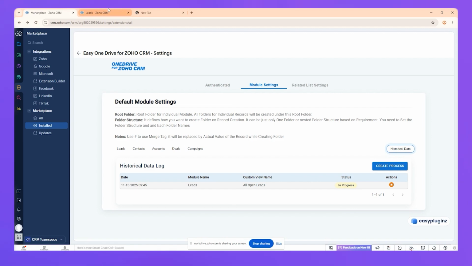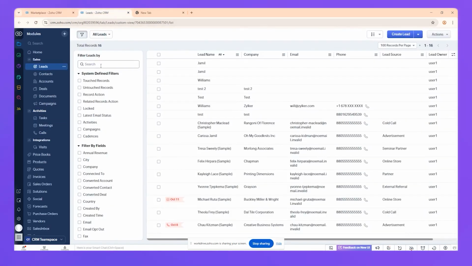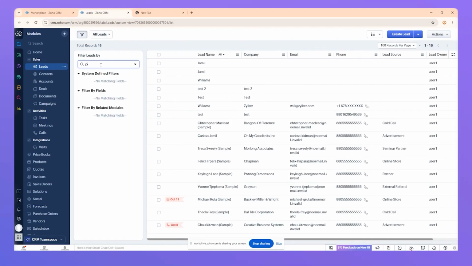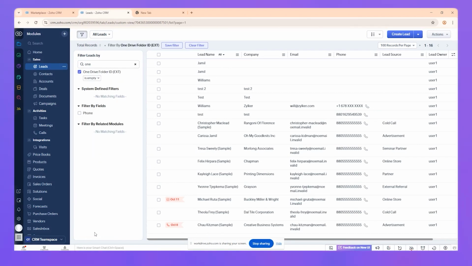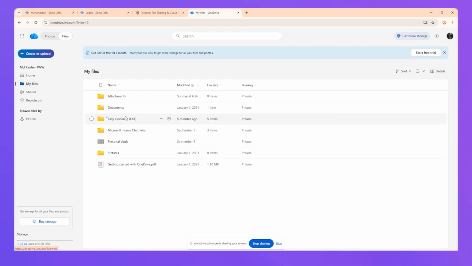Now, if I go to the Leads module and filter the records where OneDrive Folder ID is empty, you can see that there are 16 records where the OneDrive Folder ID is not available. This means these records are not synced with OneDrive yet. Now let's go to OneDrive.